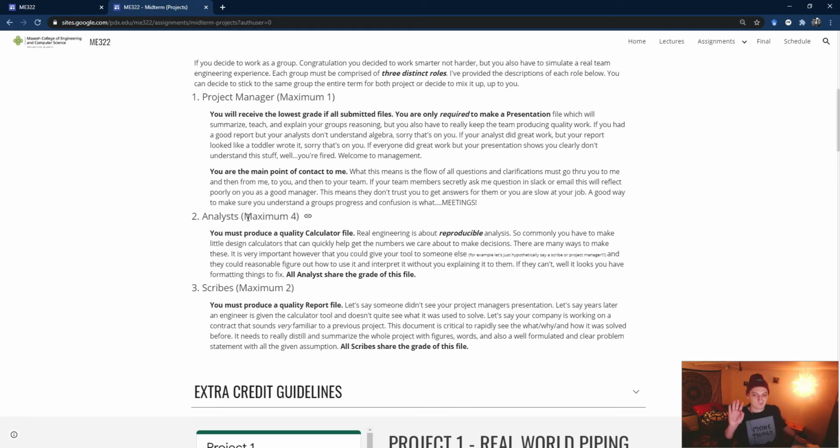You're allowed a maximum of 4 analysts on a team, and I made that because really past then everyone's going to be getting in the way of each other. But at 4, you could have a really cool project if you had 4 people working in parallel on all the different aspects for these types of problems, I think. And again, all of the analysts will share the grade of that file, the calculator.